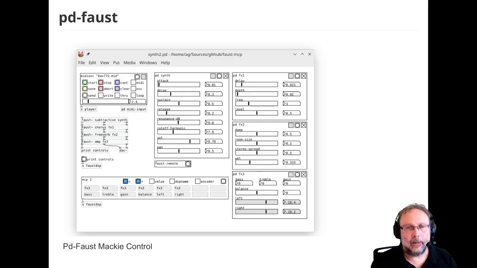All right, let's get back to the topic of this talk. We've seen how MCP devices can be used to operate a DAW program, and now we're going to take a look at how this works with Pd-Faust. In this screenshot, you can see a Pd patch, which uses various Faust units. You can see these over here.